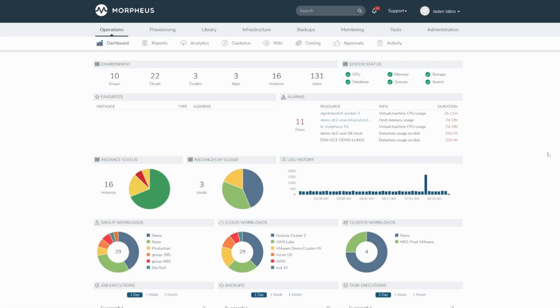Hello, and welcome to this Morpheus Minute on how to add and utilize load balancers in Morpheus.